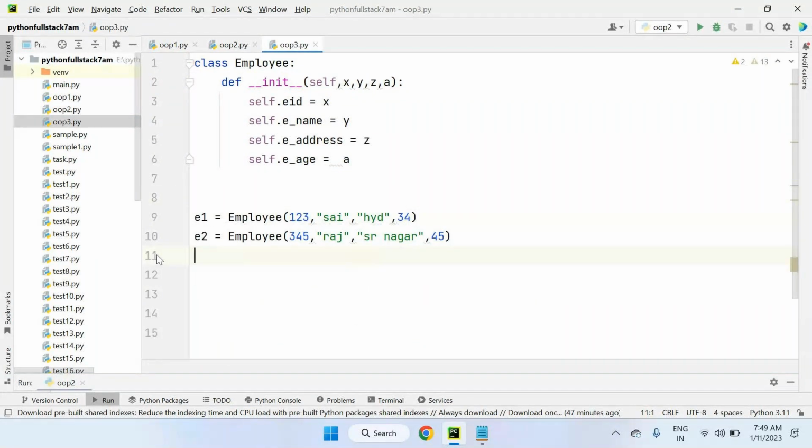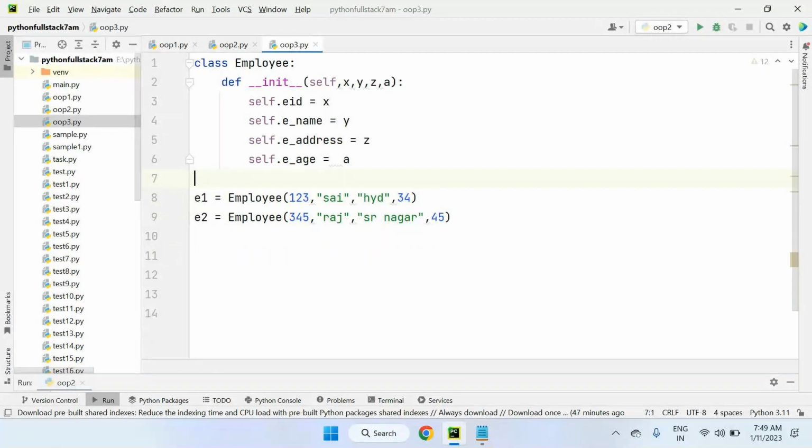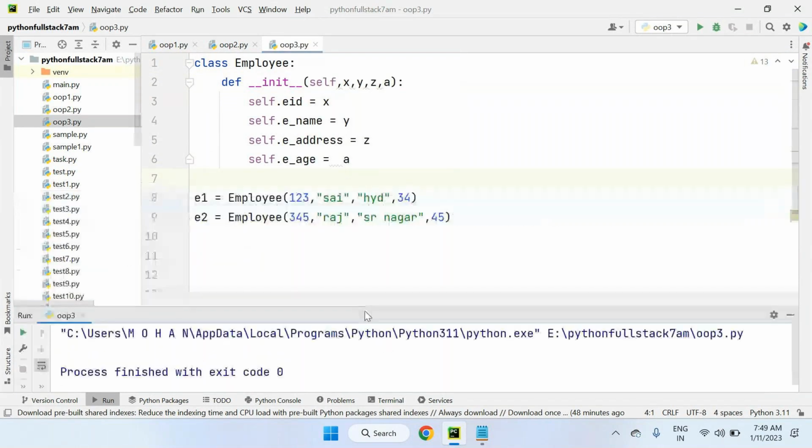But look at this. Okay. Only what is there in this program? Constructor is there. So as per our discussion, E1, E2 are two objects. When we create two objects, automatically the constructor will execute. The constructor is initializing the values by taking its parameter values. But we don't have any printing details. Look at this. Do you have any print details? No. So how can I get this constructor data here?